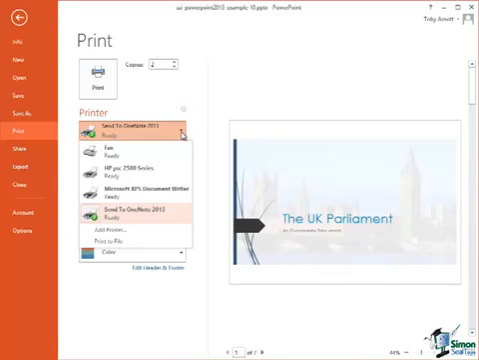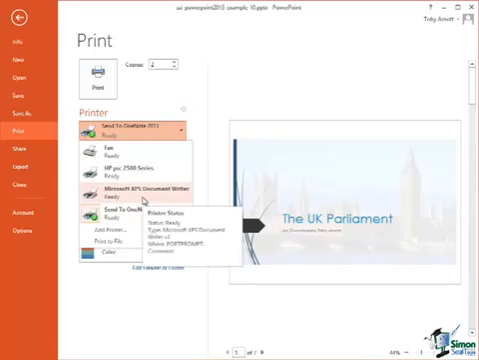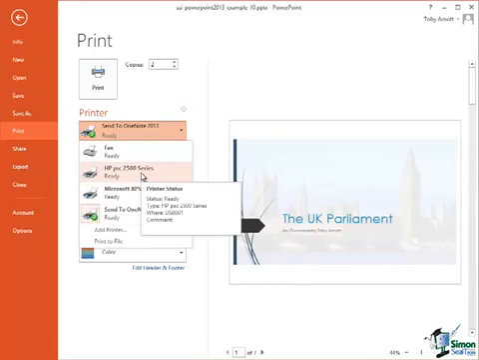There is also an option here by default to go to the Microsoft XPS document writer. That's the Microsoft equivalent of PDF format. I do have a physical printer attached here. It is ready. I'm going to use that in just a moment. And I also have the facility to print to a fax.